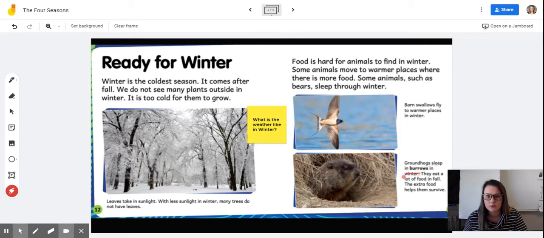Groundhogs sleep in burrows in winter. They eat a lot of food in the fall. The extra food helps them survive. It's called hibernation, and they sleep all winter long.